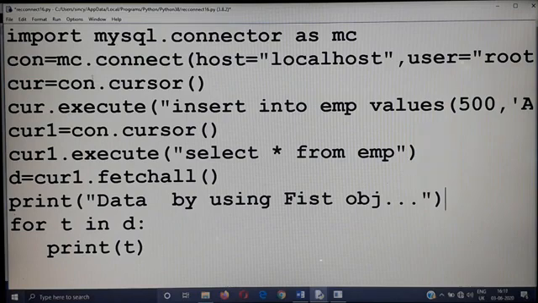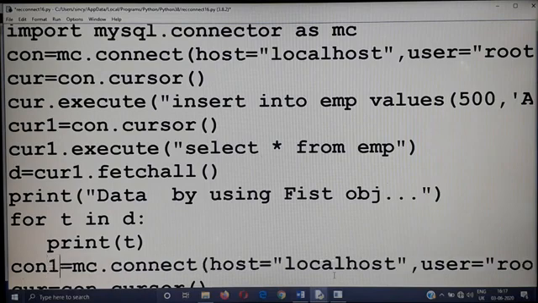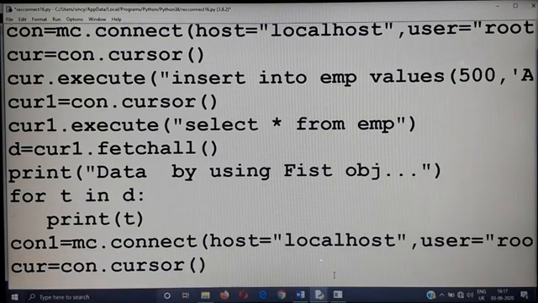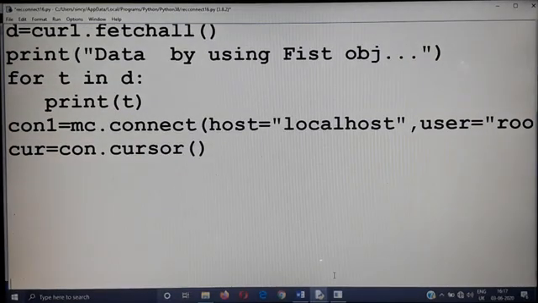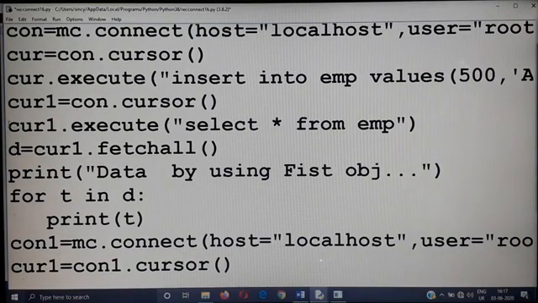Now I am going to create one more object here, the same way, one more connection object. Here I am going to give the connection object name as con1 and the cursor object name. I think you can see the screen. Now using this cursor object I am going to execute the select query.